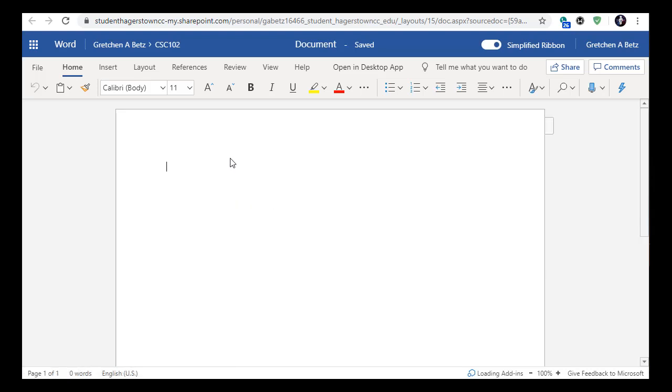If you do a new Word file, it'll open up a new window. Now that this is loaded, you'll notice this looks a lot like traditional Microsoft Office. This is not exactly the same. There are some slight differences, some configurations are different, some options are not there. So make sure when you're doing your normal homework assignments that you complete them in traditional Office installed on your computer, not in the web version.